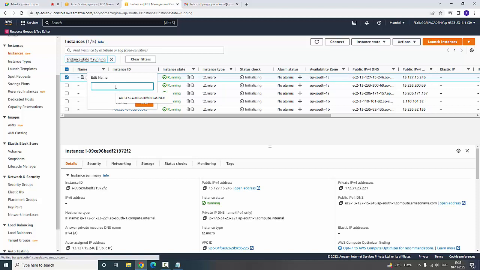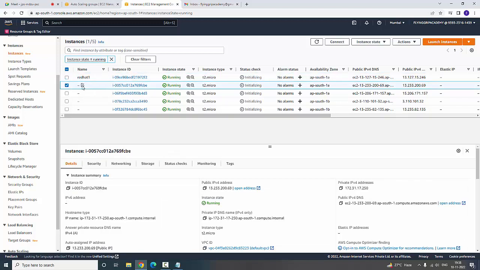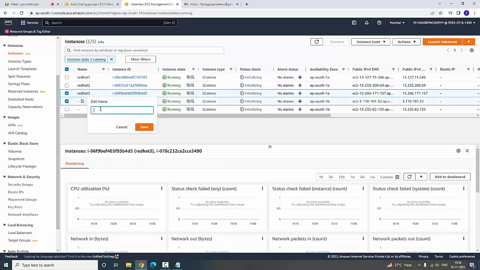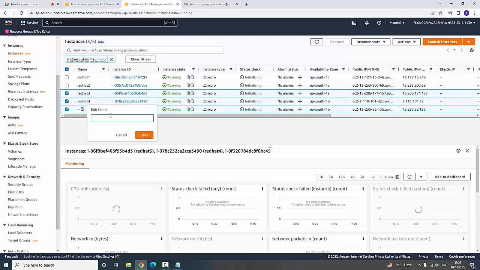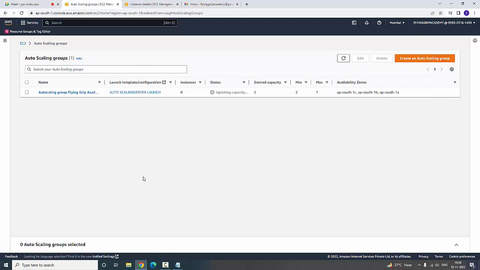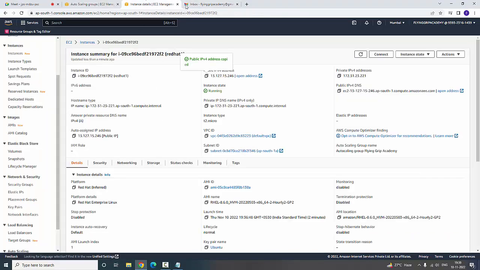Let us rename this instance Red Hat 1. Now edit Red Hat 2. Next edit Red Hat 3. Next Red Hat 4. Red Hat 5. So now if you select this, it is updating the capacity. Desired capacity is 5.